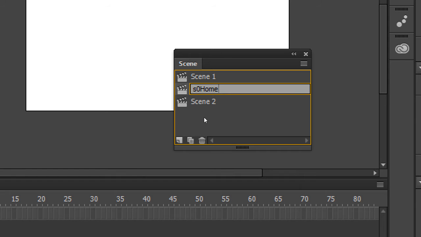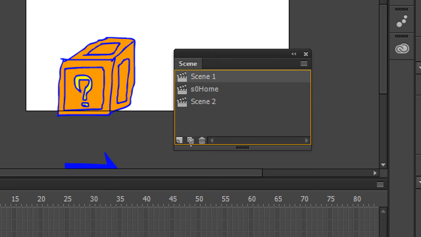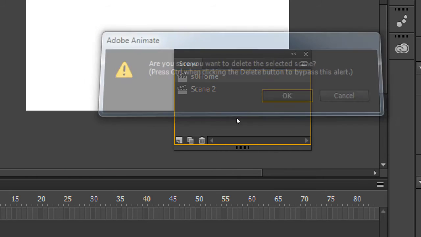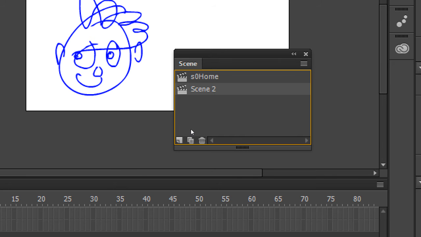It doesn't matter what you call them, but I want to call it like this just so that it makes sense to me. This is the first screen, the second screen, the third screen, etc. So I'll press Enter. And then you want to delete scene 1 and scene 2. They were just temporary. So select scene 1 and delete it, and then delete scene 2. It's going to say, are you sure you want to delete it? Yes. So make sure you delete the old scene 1 and the old scene 2.